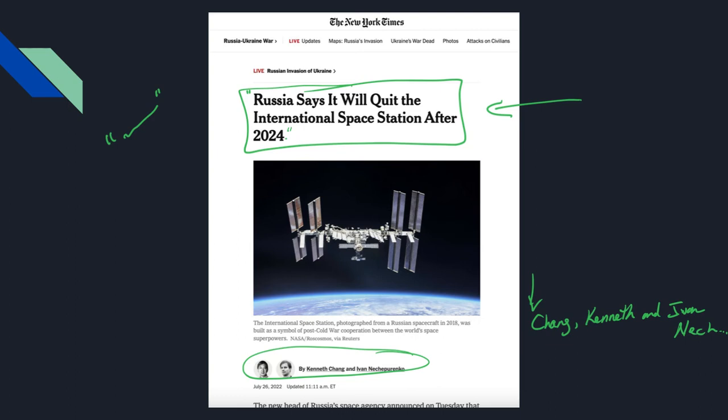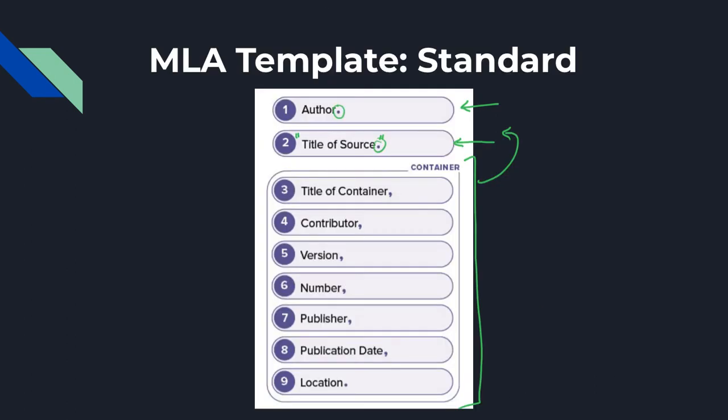Now we get into the stuff about the container. Where am I getting this from? What contains this article? Well, that's right here. It's the New York Times. Now, since it's the container, I would italicize that. And after we have the container, we put a comma. So now we've got author, title, title of container.